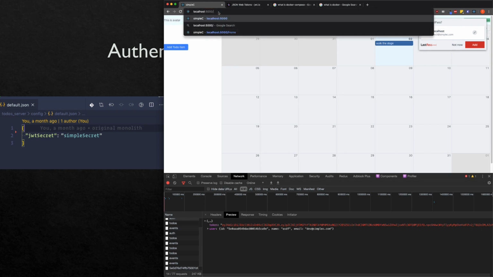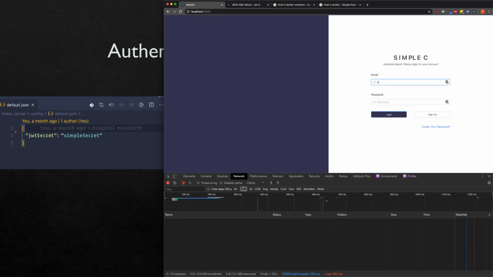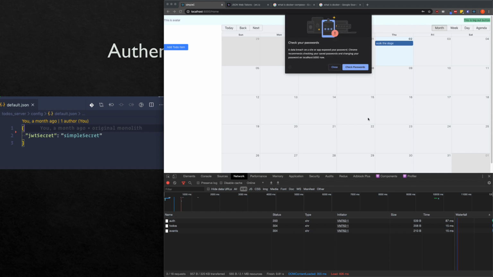Let's log in again. Remember that free at simplec.com. 1, 2, 3, 4, 5, 6. Pay attention to the network tab that I have right here.